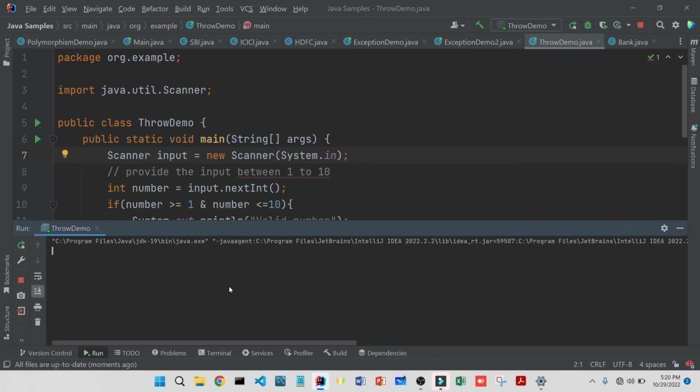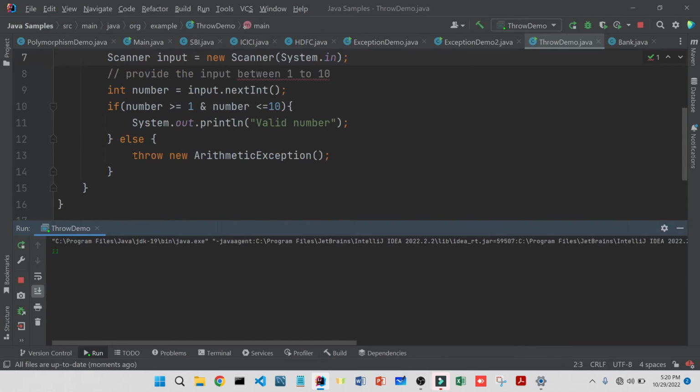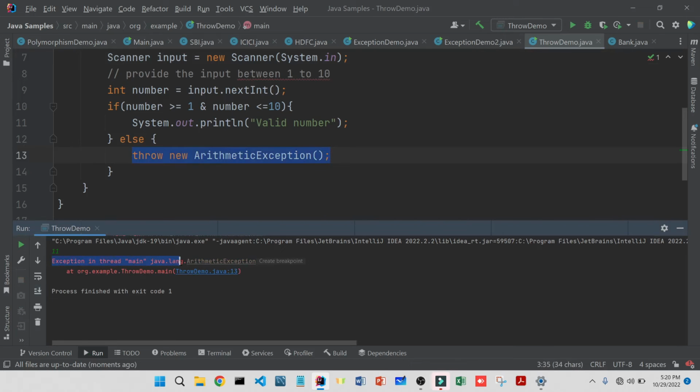If I provide the input, let's say 11, at that time it is going to generate the exception, right? And this is how we can manually throw the exception. So 11 and hitting enter. Here we can see the exception is getting generated, an ArithmeticException. Okay, this is what happens.